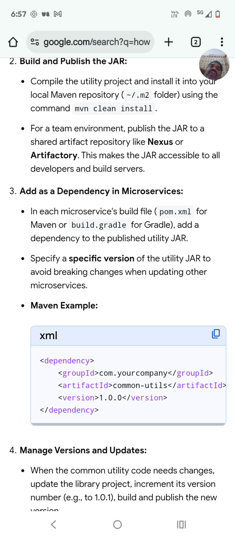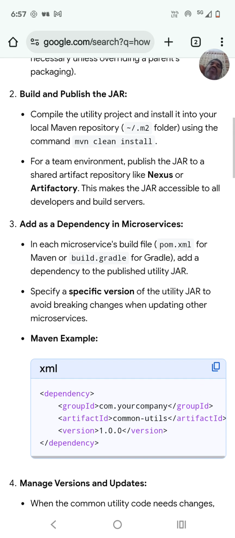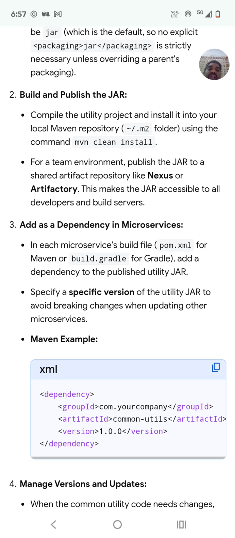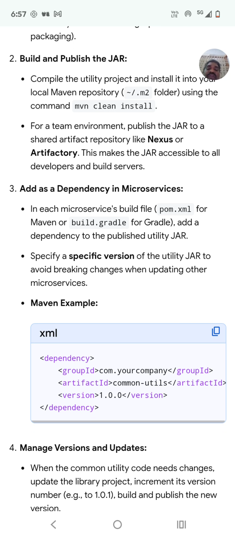Some projects we can also configure in such a way that if a jar file dependency is not found in the Nexus repository, it will go to the Maven central repository and download from there. But in most cases, all the projects use the private repository. They'll download the dependencies from the private repository itself.